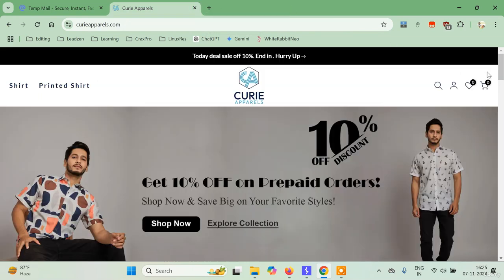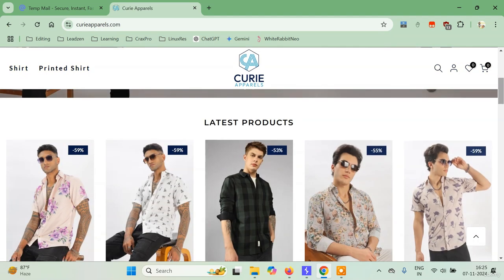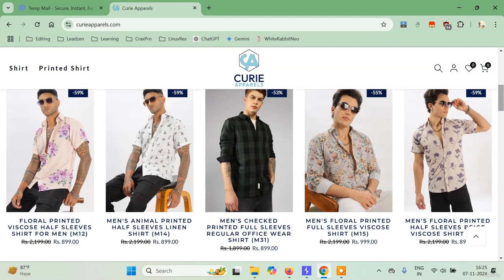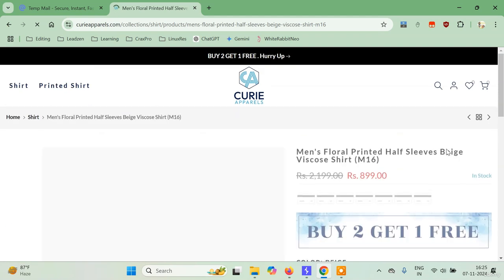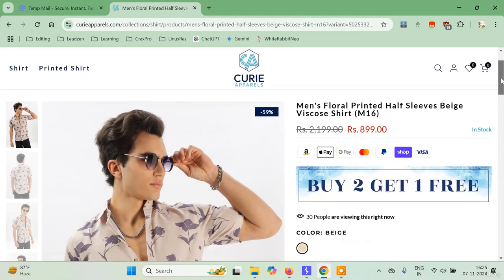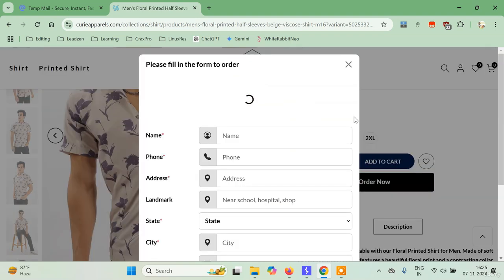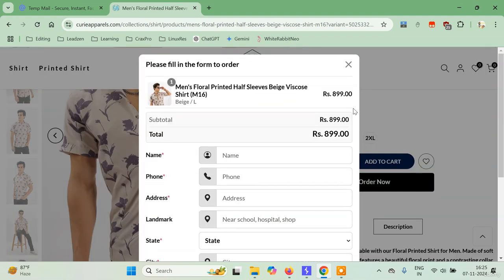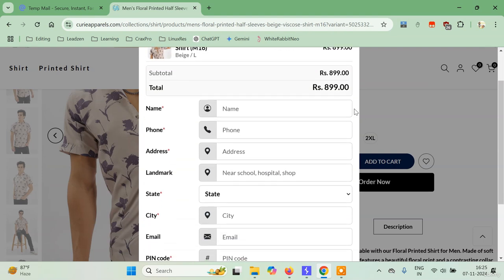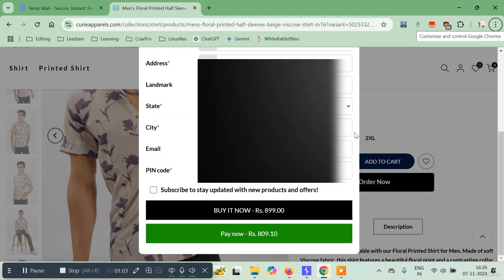Once you have installed it, I have a website here, curieapparels.com, and I want to purchase a product from this website. Let me simply select any one product. Let's say I want to buy this one. I'll select a size, let's say L, and then click on Order Now. Then we have to fill this form. Let me quickly fill this form and come back. Okay, I have filled this form.